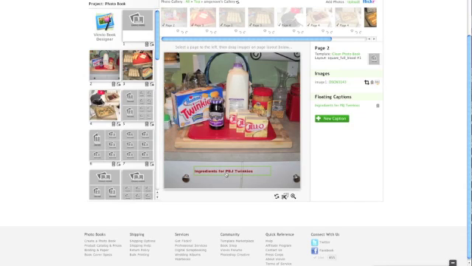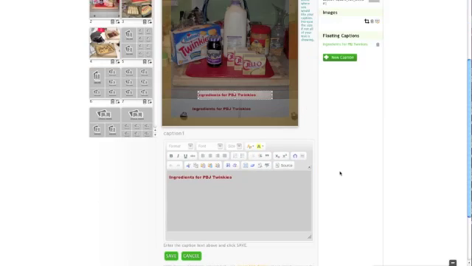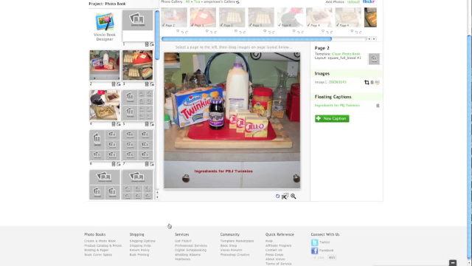If you want to move it around, you can select it and move it. And then you just click Save again. And then you're done. That is how you add a floating caption.